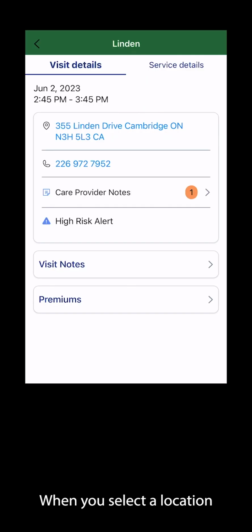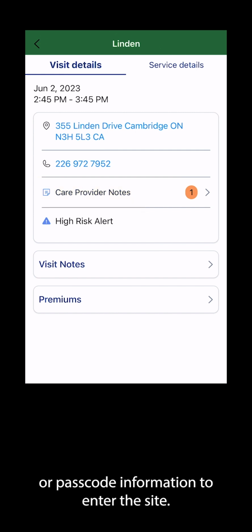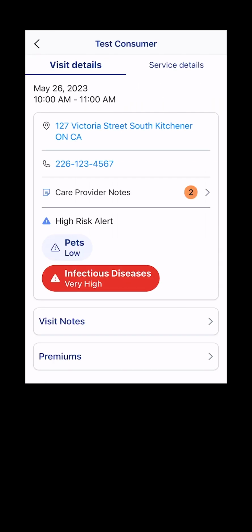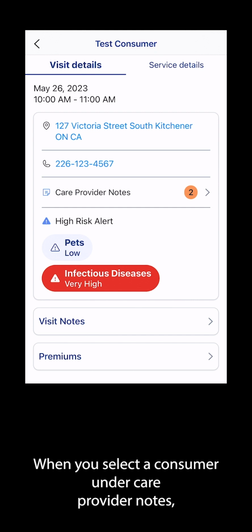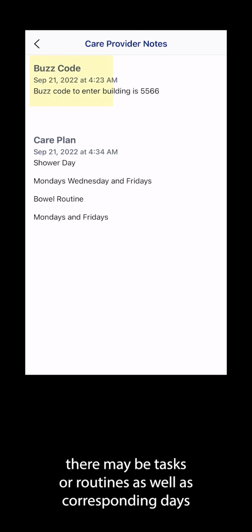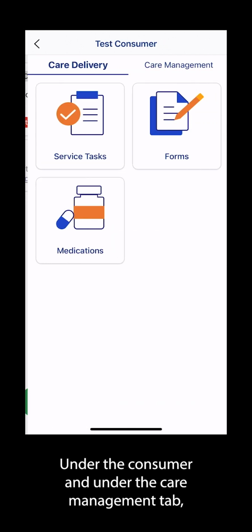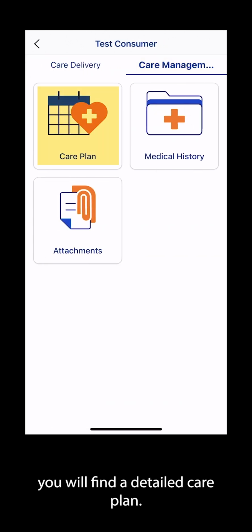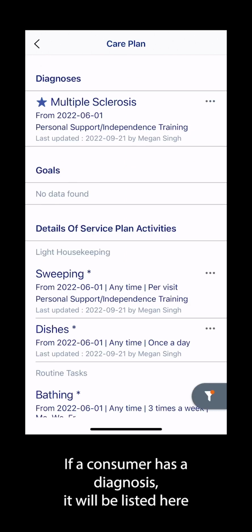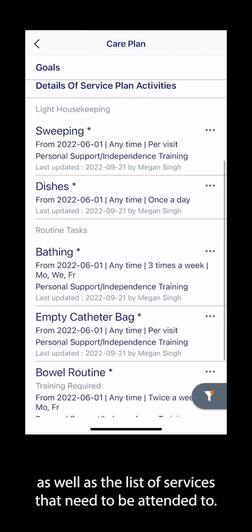When you select a location, under Care Provider Notes, you will find the lockbox or buzzcode information to enter the site. When you select a consumer, under Care Provider Notes, there may be tasks or routines, as well as corresponding days for when these items are to be completed. Under the Consumer and under the Care Management tab, you will find a detailed care plan. If the consumer has a diagnosis, it will be listed here, as well as the list of services that need to be attended to.